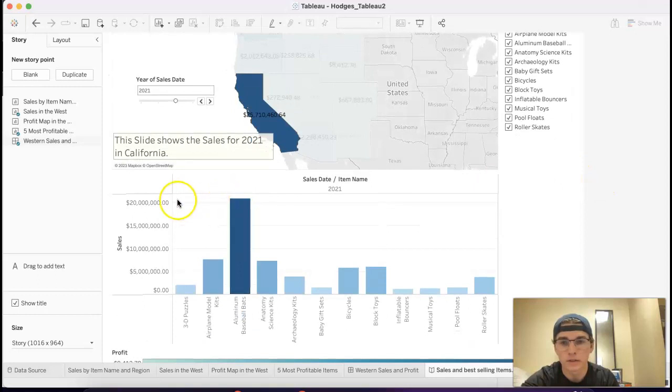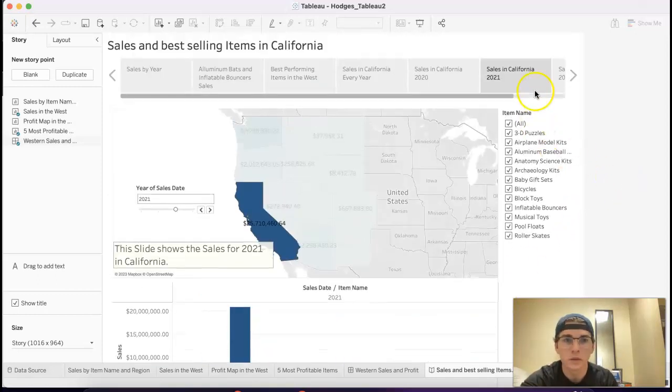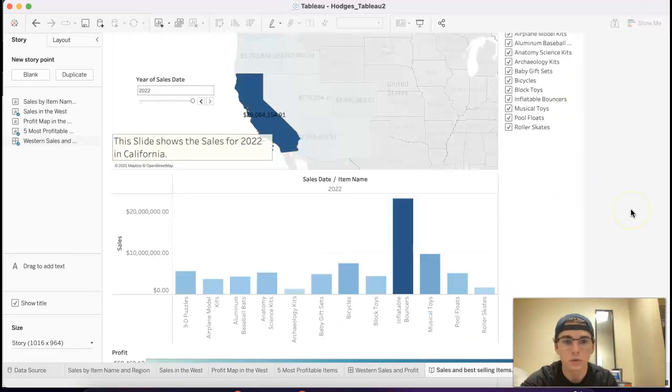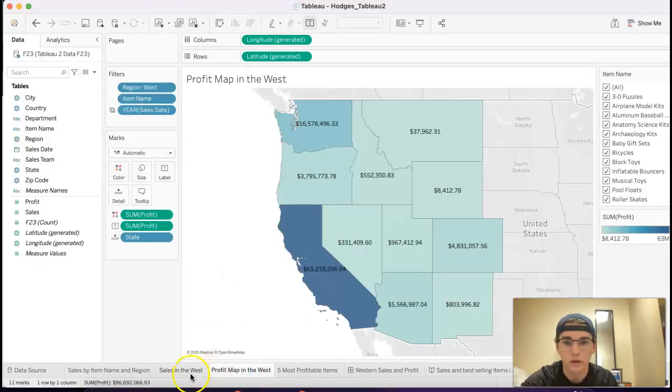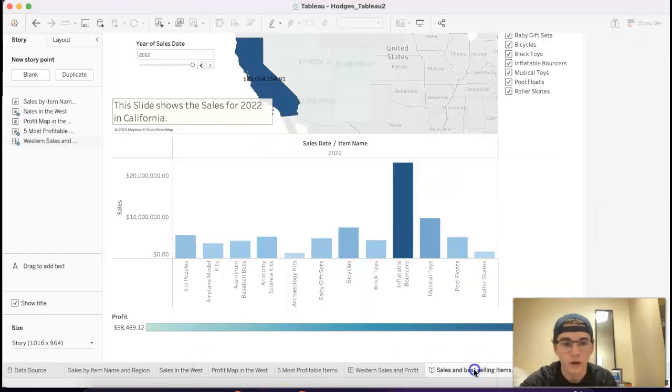Aluminum Baseball Bats hits 20 million. Inflatable Bouncers is still low, but then click on 2022, Inflatable Bouncers well over 20 million. And that's why it's on the 5 most profitable items.